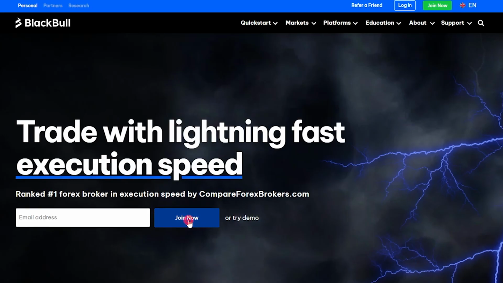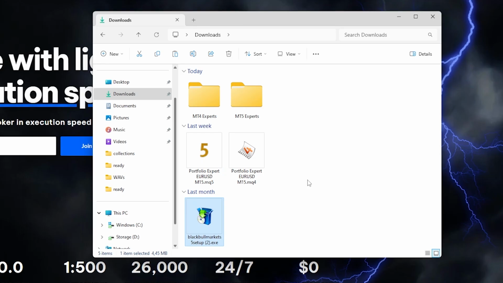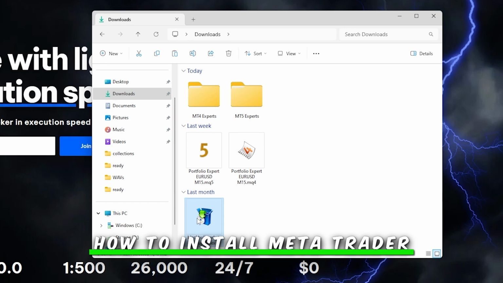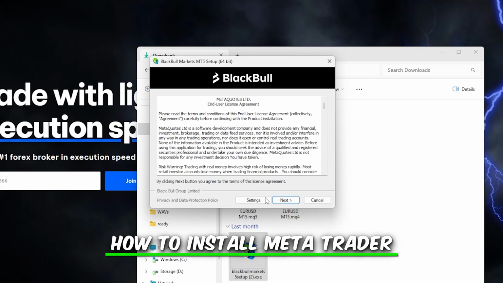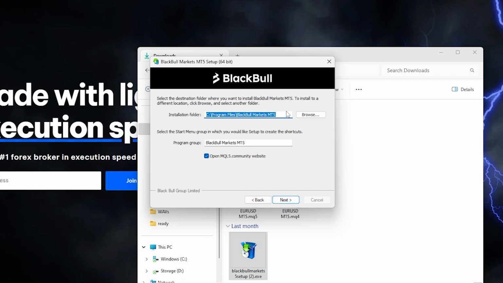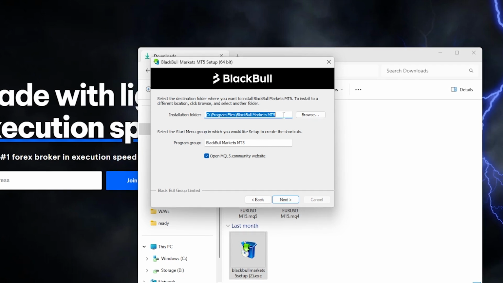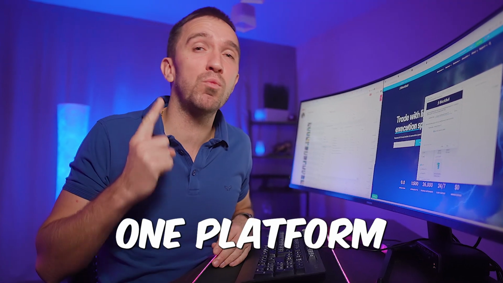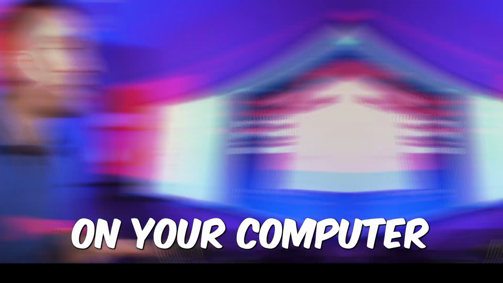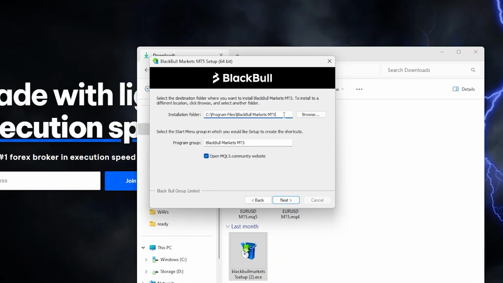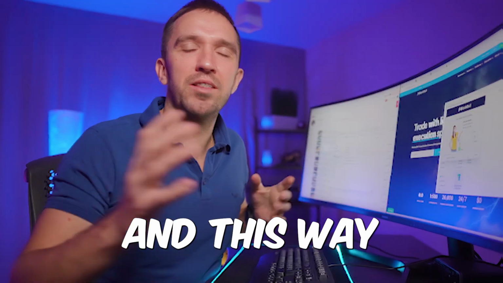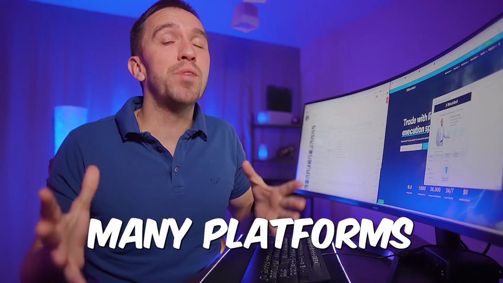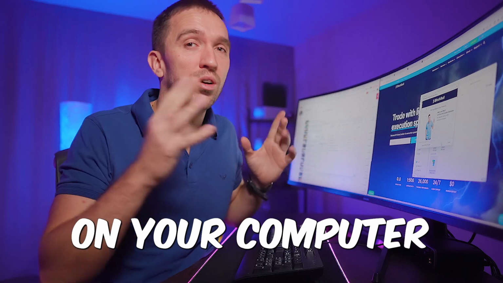Once you register for a demo account, you need to install the platform on your computer. I'll double click on the installation file, and from settings you can select where you want to install the platform. You can install more than one platform on your computer if you just change the destination. For example, you can add a number to the name of the installation folder, and this way you can install many platforms on your computer.